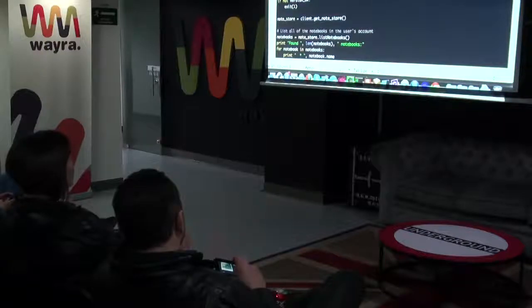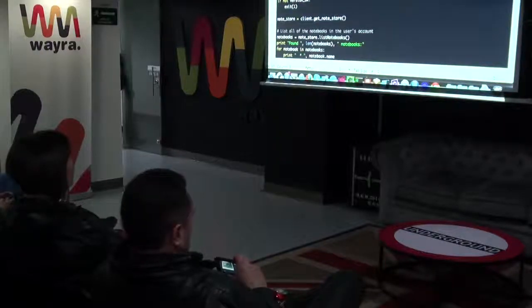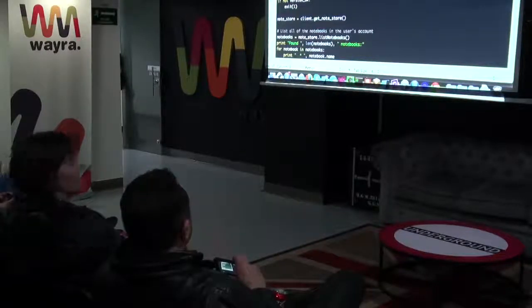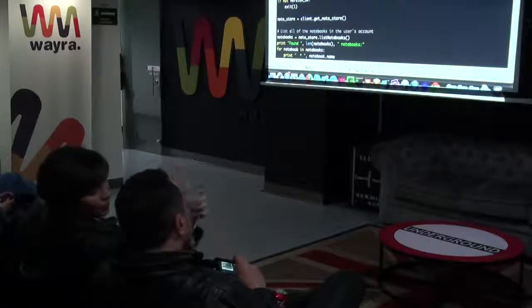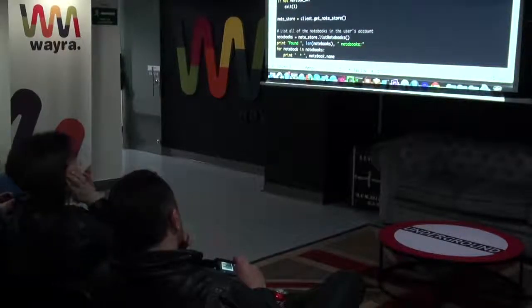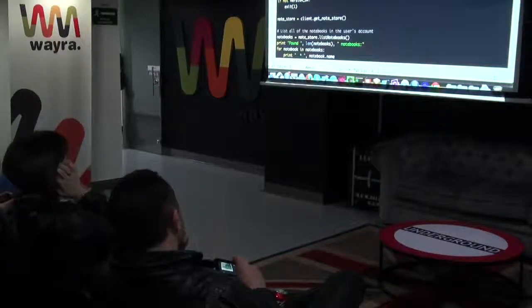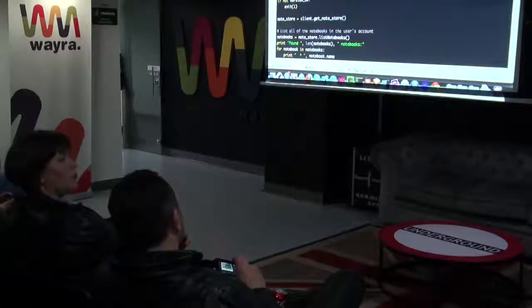So user store, we saw that in the beginning. It's to get information about the user. So we've wrapped around most of the things in the SDK because we don't want you to be dealing with the thrift complexities. So we have an object called Evernote client, which takes the auth token.